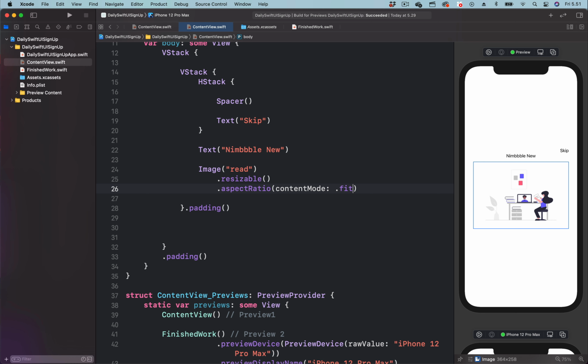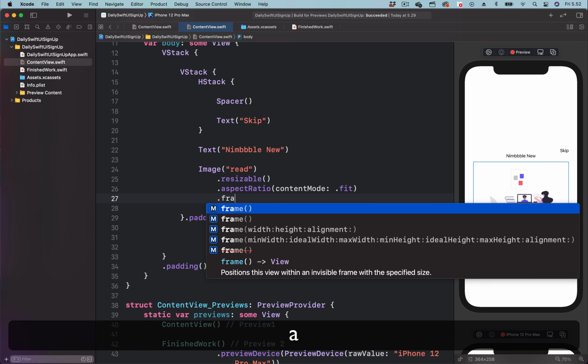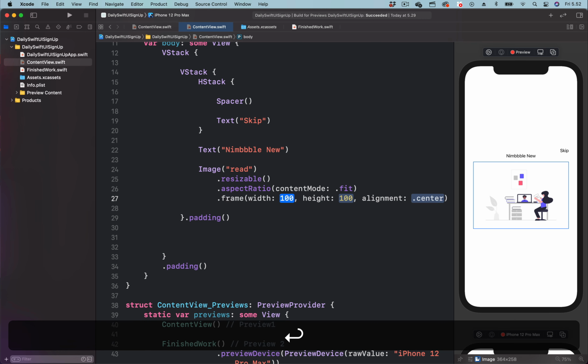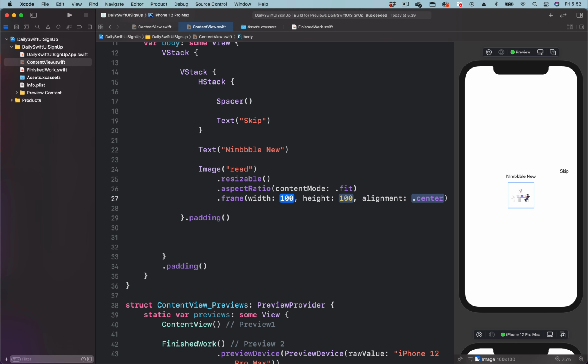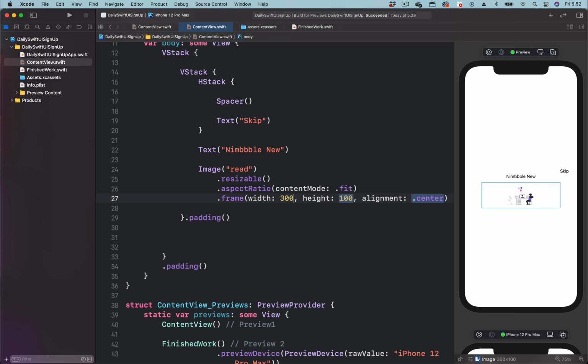We also want to give the image a fixed size. We can use the frame modifier to do that. So I'll add the frame modifier. Let's set the width to 300 and the height to 220.